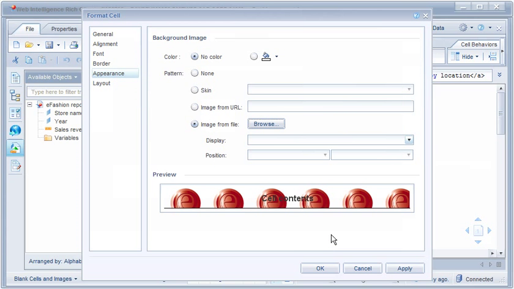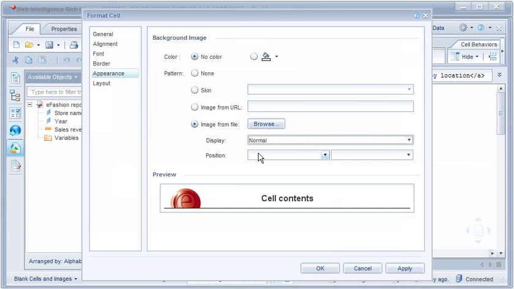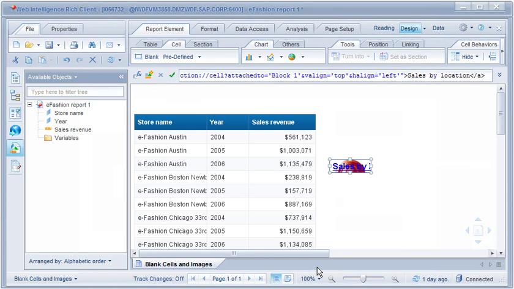We need to select the normal display mode for images to display in SAP Business Objects Mobile. We can also optionally position the image within the cell. Now we'll enlarge the cell vertically to make room for the full image to display. Note that the cell width in Web Intelligence does not affect how the image displays in SAP Business Objects Mobile. When a single blank cell is attached to a block, the cell inherits the block width.